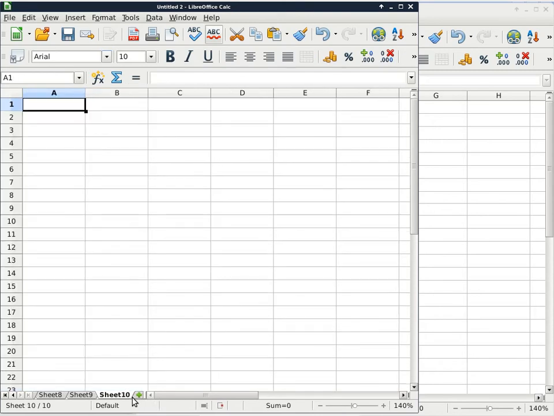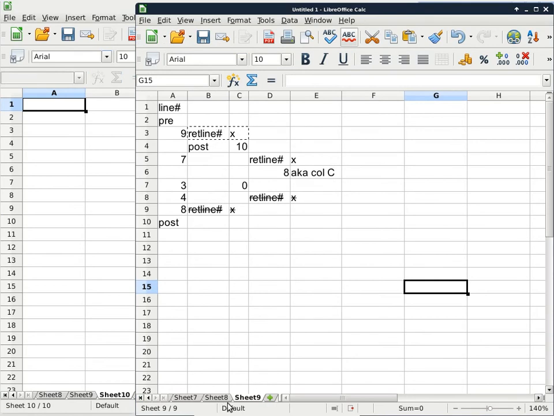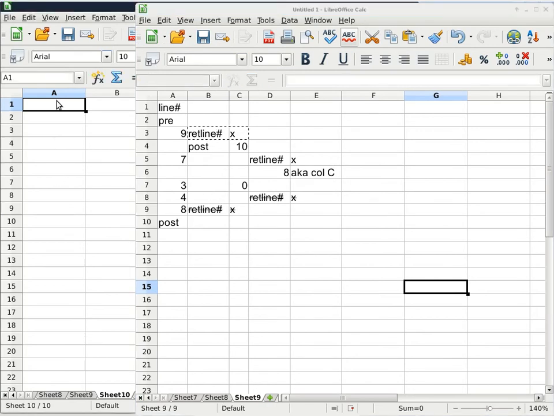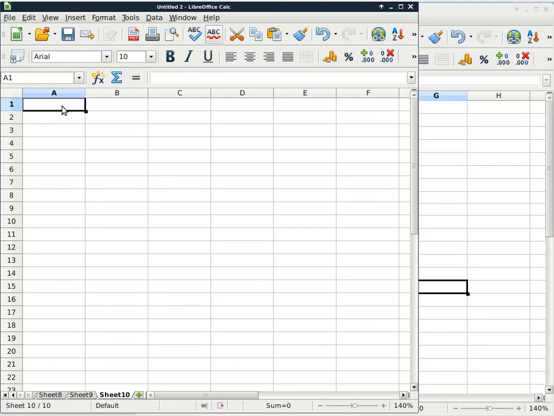You know what? I put the trace in the wrong sheet. No, it was the right sheet. Yep, it was the right sheet. Okay, that's okay.